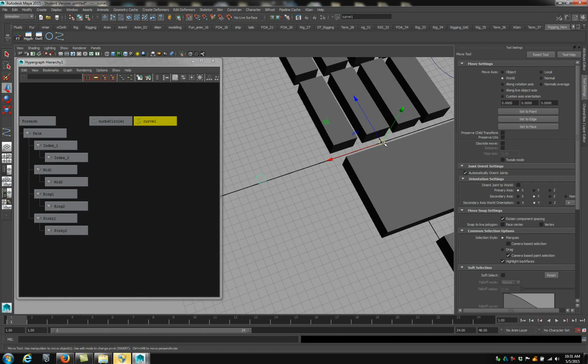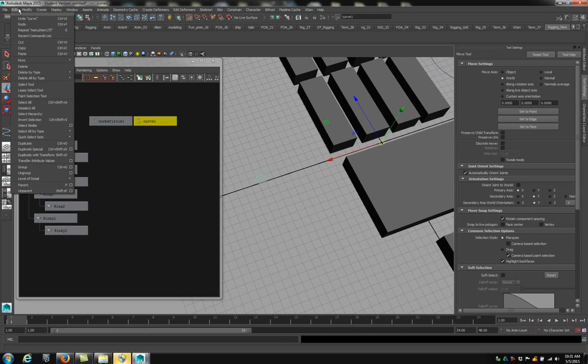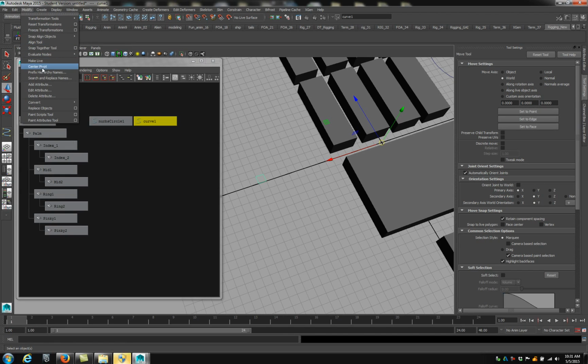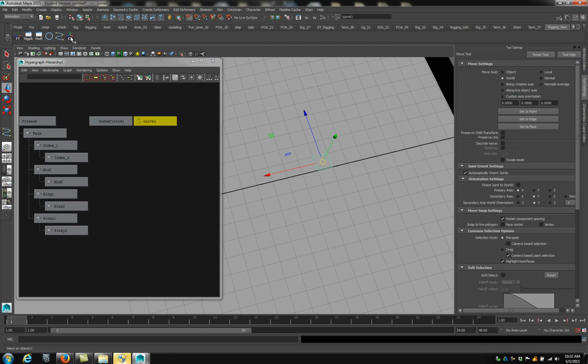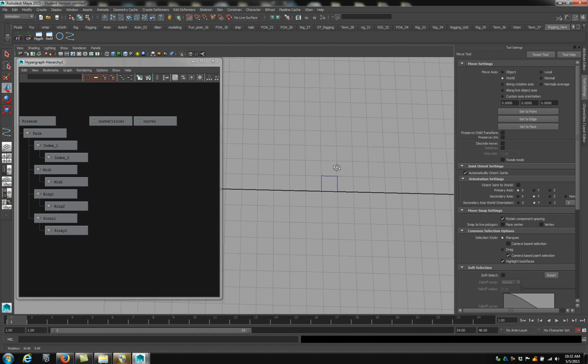As you can see, the pivot point's way over here. Sometimes that's not going to be very useful if the pivot point's over there. Quick way to get it to the center, go to Modify, Center Pivot Point. Something that you're going to use a lot, and now it's in the center of the control. I'm going to move this. The freeze transformation and center pivot points, I often like to have them together. So we have a square.